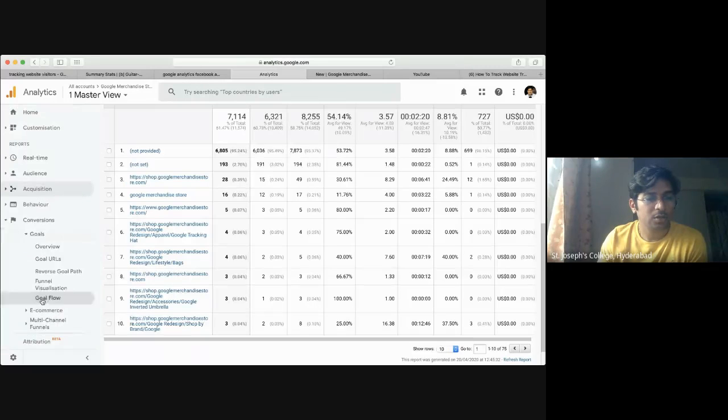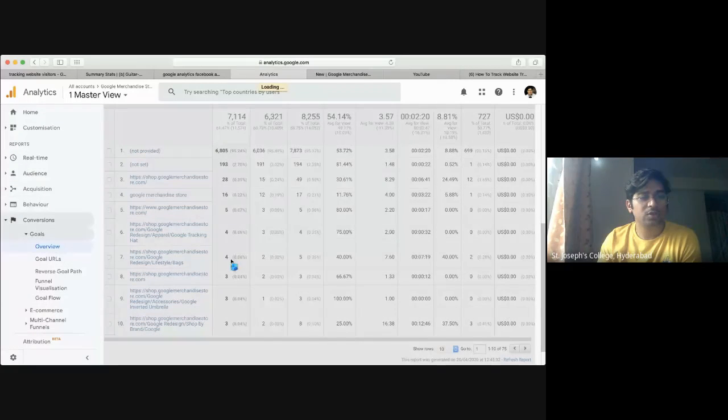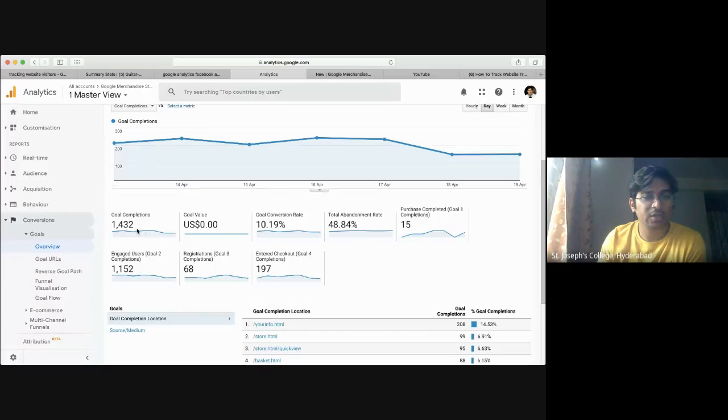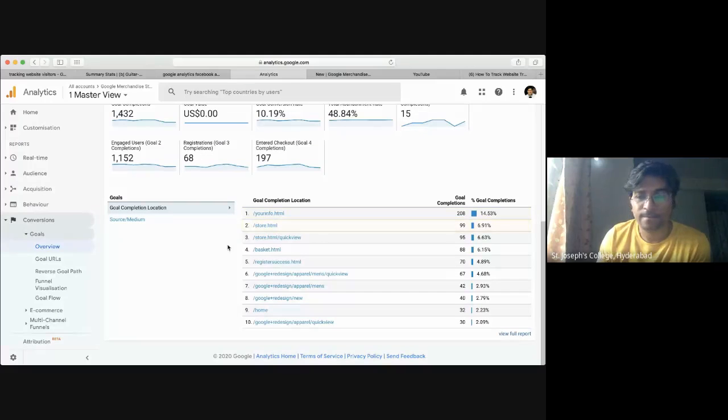Conversions, goals, overview of the goals. Goal completions, how many? 1432. So what is that goal the company has taken? The goal is taking the info of the customer. That is the goal. So how many have completed the goal? 15%. Visiting that particular website, this web page is the goal of the website developer. So that is where they have completed.